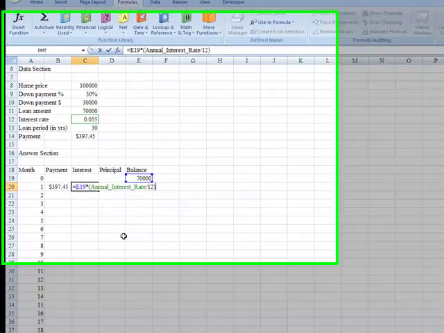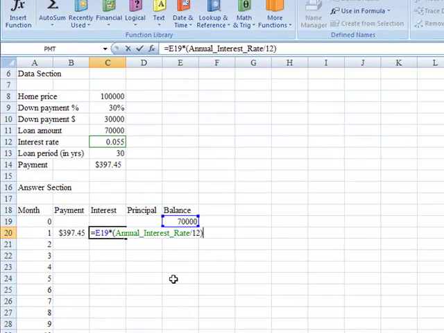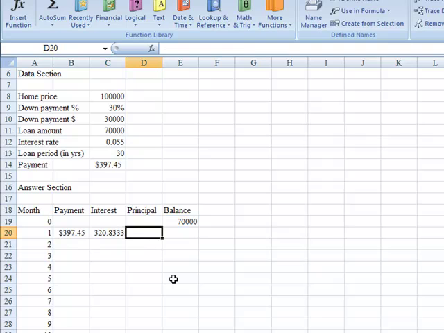Therefore, if I go back to C20, we feel confident now that this formula has been modified so that it can be copied down and it will be correct for all rows involved. The principal is the amount that the loan should be reduced because the payment exceeded the required interest. So if you hit equals, take the payment minus the portion that relates to interest, you get the principal reduction.